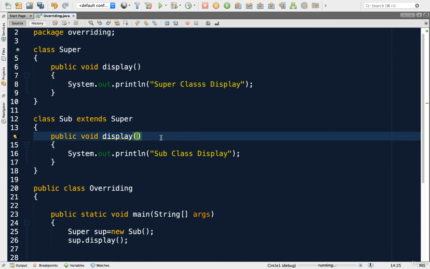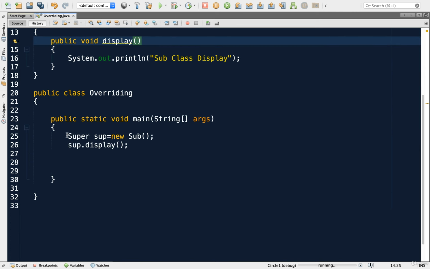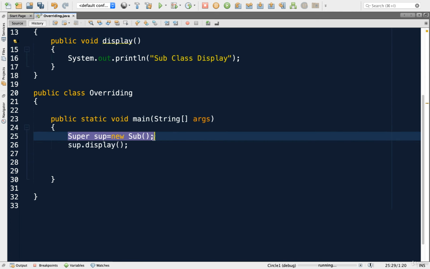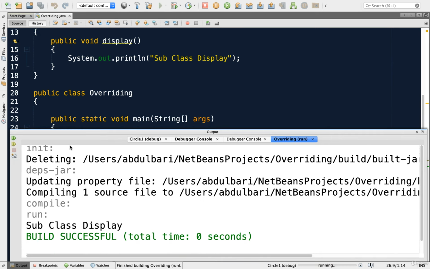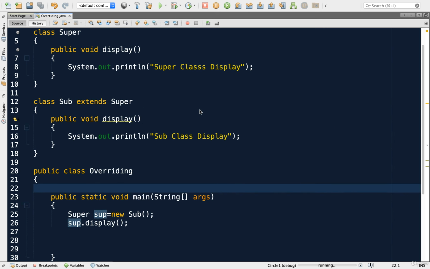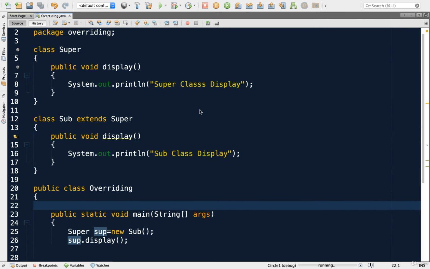So overridden method. So reference is of superclass, object is of subclass, whose method will be called? Method of an object will be called. Let us run. So it should display subclass display. Yes, subclass display. So this mechanism is called as dynamic method dispatch in Java.